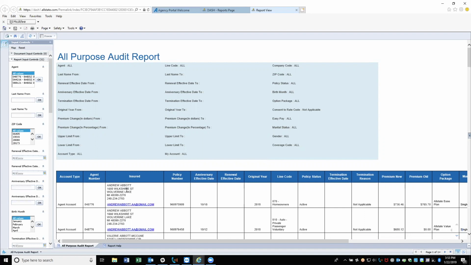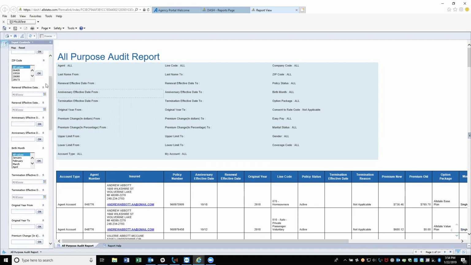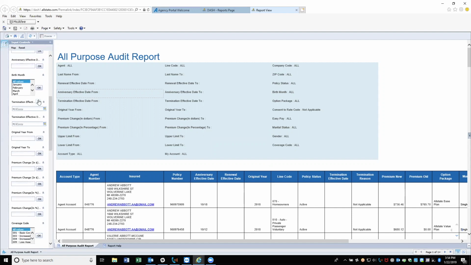On the left-hand side, you're going to see input controls. So first thing up there, this is going to give us the ability to select what agency. All values is going to show us everything. If you're doing your accounts separately by office, then you have the ability to select which office you want to run this report for. There are some other ways we can sort and filter. Zip codes we're going to leave the same. You might want to focus based off renewal effective date, so you can do that, between January and April, or however you want to roll through it. And there's a bunch of other reasons why we can sort and filter through this.